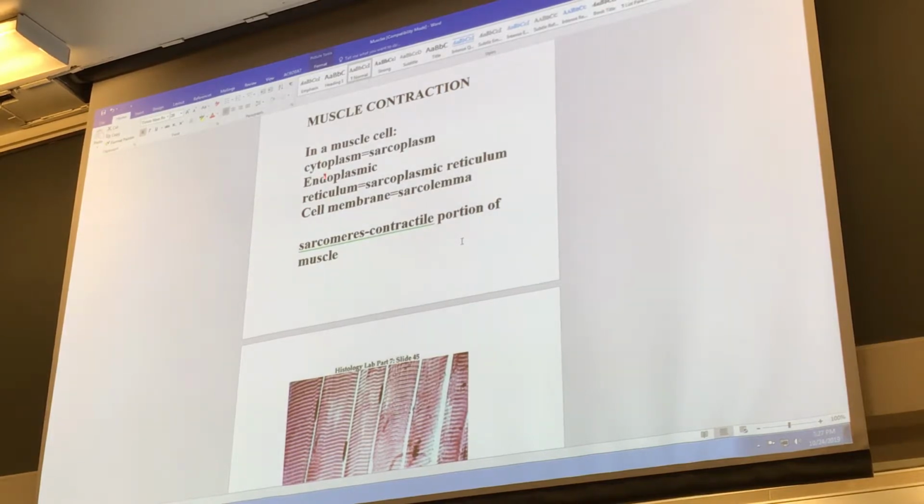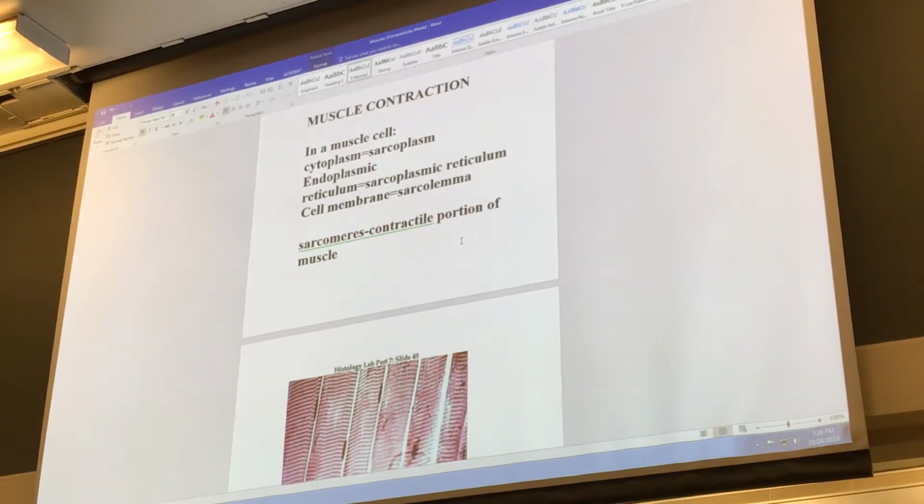Okay. The endoplasmic reticulum is just called the sarcoplasmic reticulum. You all know about the endoplasmic reticulum, now you know the sarco, it's in the muscle cell. The cell membrane is called the sarcolemma. It's still a cell membrane, still selectively permeable, but it's called the sarcolemma. Sarcomeres are the contractile portion of the muscle. So what you're seeing here are sarcomeres. That's what all these striations are, the sarcomeres that are going to cause that to contract.